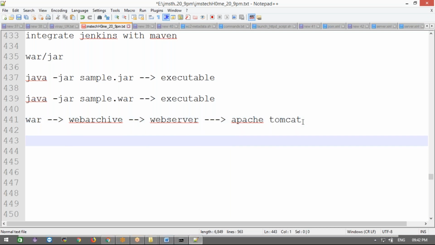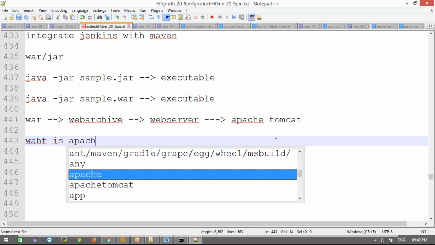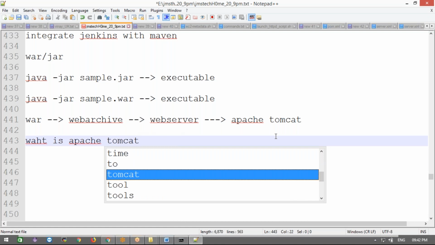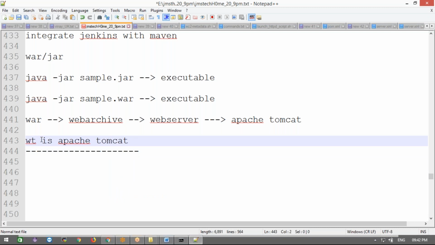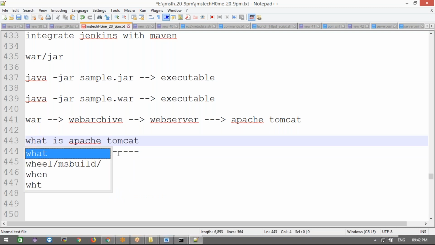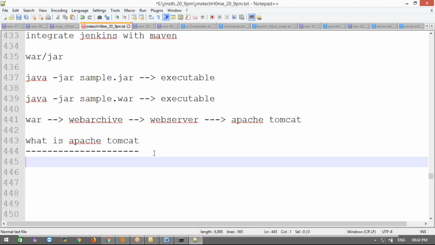Clear, guys? Clear now? Now, what is Apache Tomcat first? Don't mind the spelling mistakes. Okay, fine. Now, what is Apache Tomcat? Any doubts up to now? I'm going forward. Clear, right?